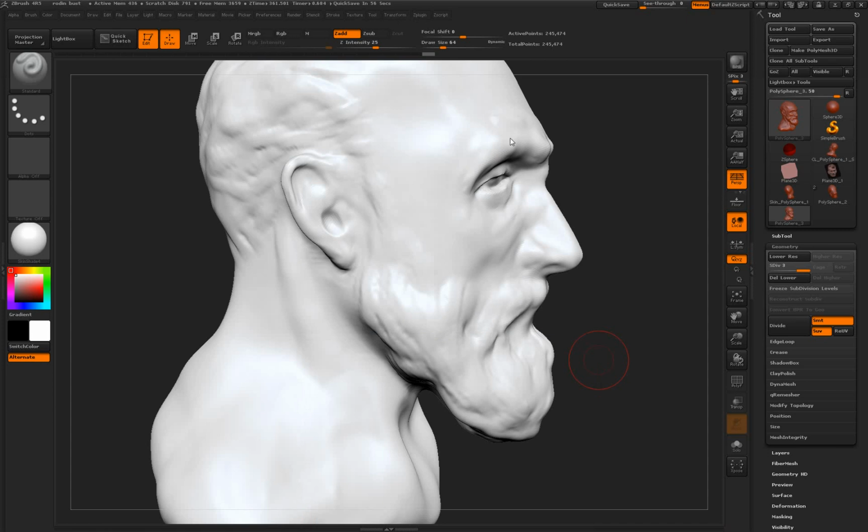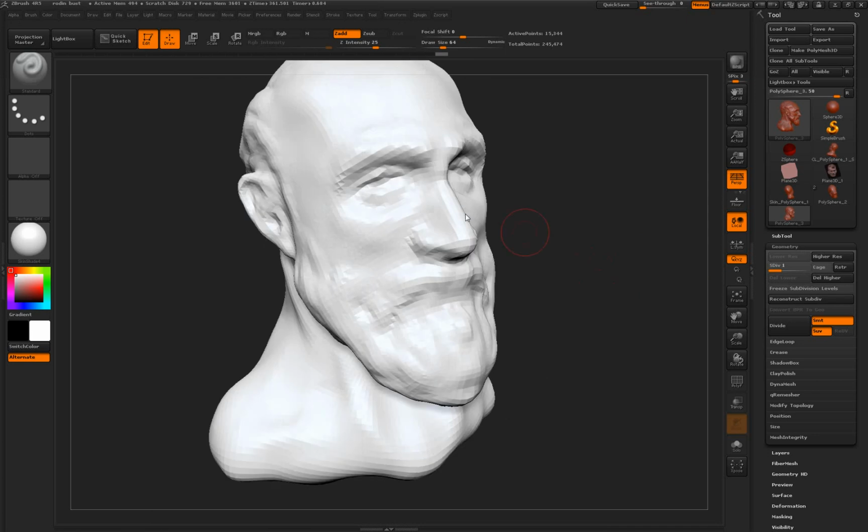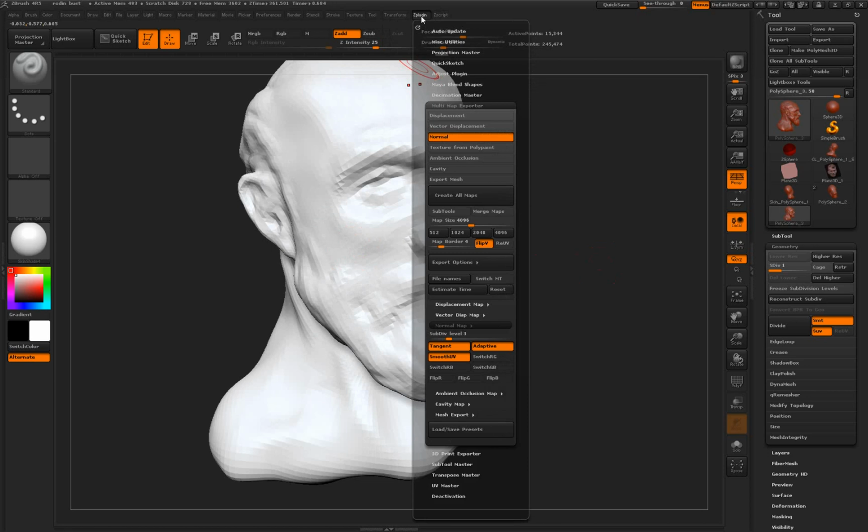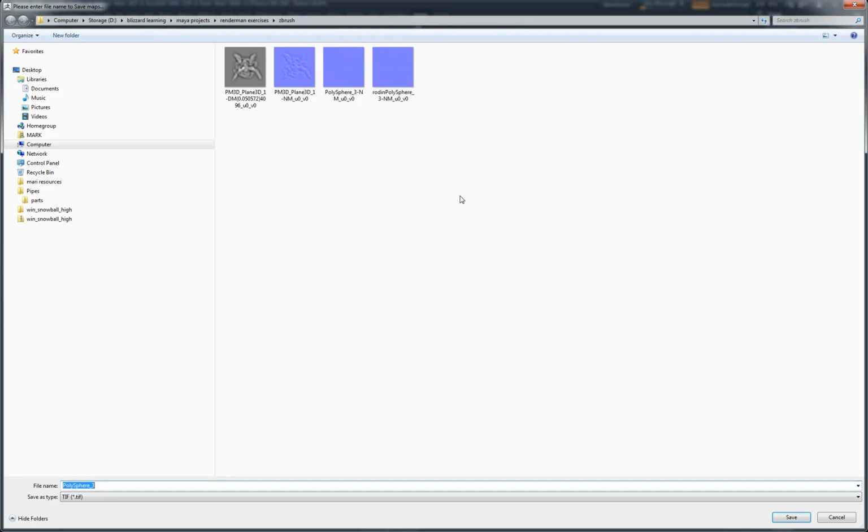So what I'm going to do now is I'm going to drop down to my lowest level. Okay, here's my lowest level. This is the same one that I've actually got in Maya. I'm going to go to my Z plugin, and using my multi-map exporter, I'll just be exporting a normal map. My current setting has it at 4096 resolution. That's width and height. I have it in tangent space with smooth UVs and an adaptive mode, which will actually produce slightly higher quality normals. So nothing that strange with any of this, and I'll just create all maps, which will bake it out. I'm going to call it Rodin Bust.